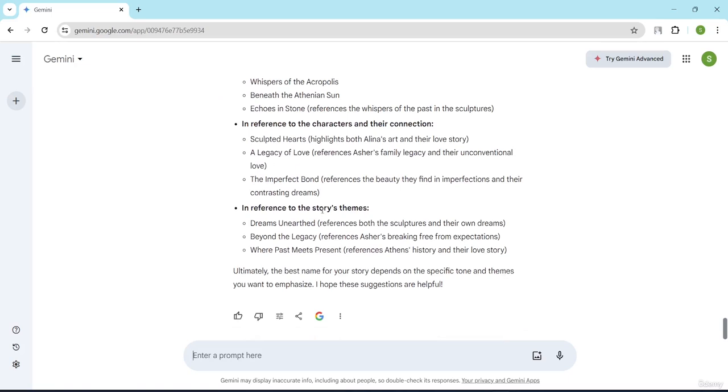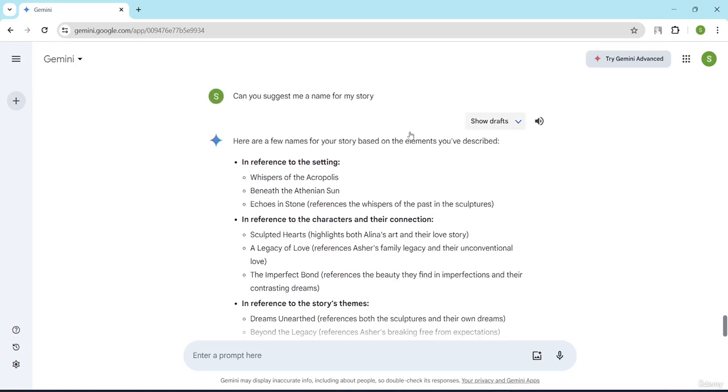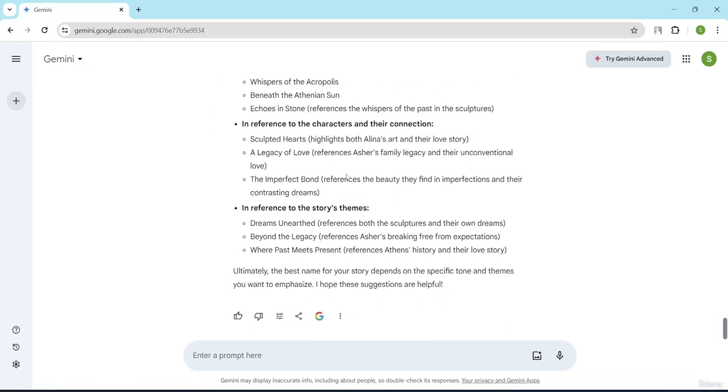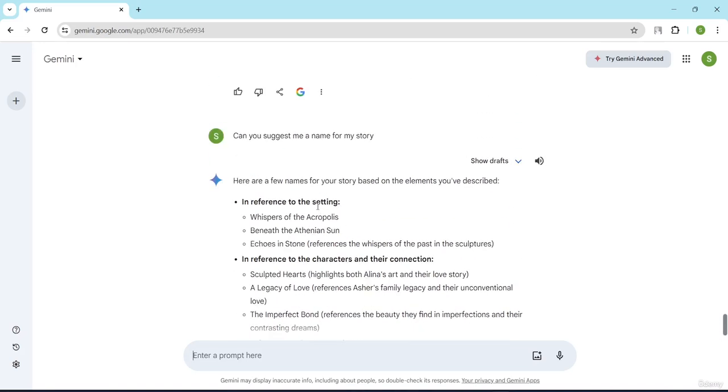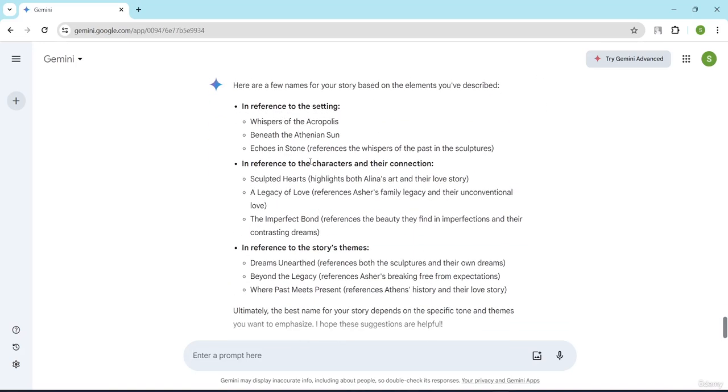And also there are different kinds of names suggested according to the characters and their connection, according to the story themes. Here you do have Dreams Unearthed, Beyond the Legacy, Where Past Meets Present. Here you do have A Legacy of Love. Okay, so I will just pick Beneath the Athenian Sun.